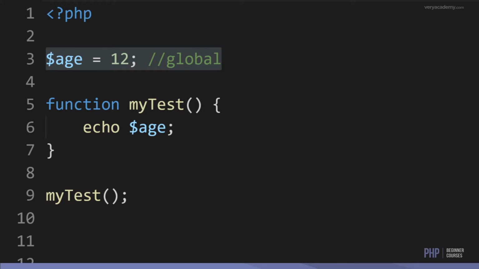So variable scope's really important once you start utilizing functions and expanding on your PHP code. So we need to understand where a variable can be accessed. This is what we mean by variable scope. Where can the variables be accessed? So PHP has 3 different variable scopes: local, global, and static.